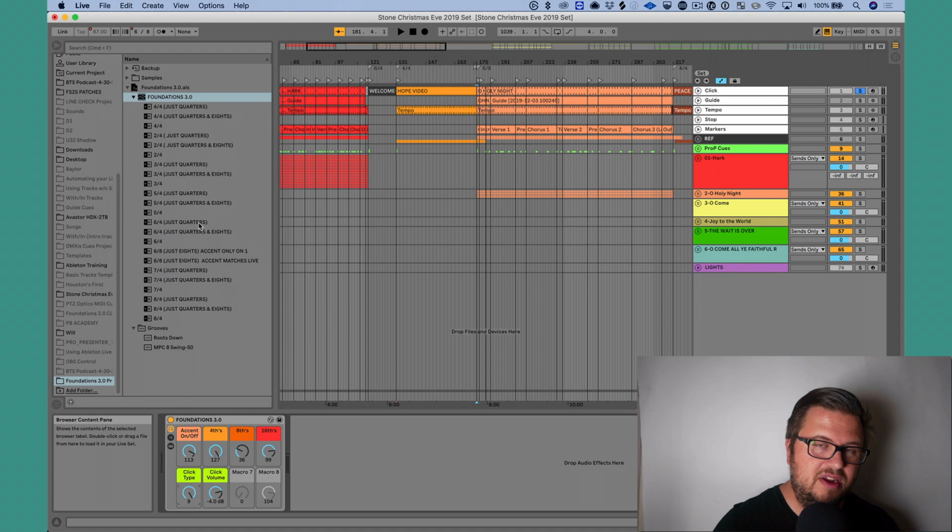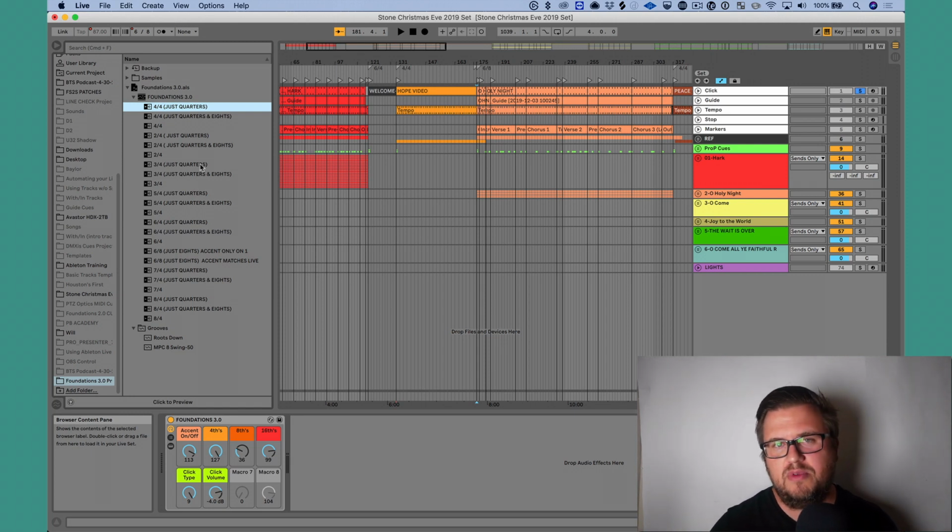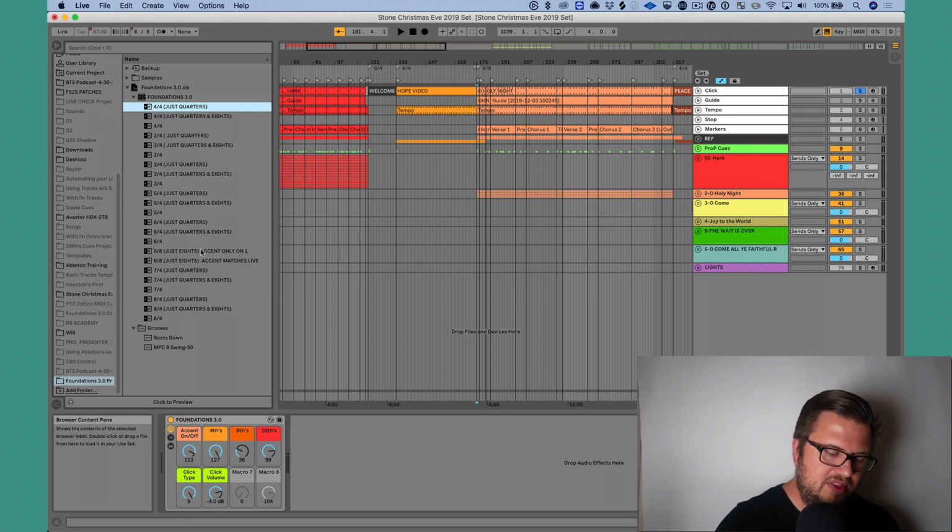Final thing I'll just mention here again, if you've used Foundations 2.0 previously, you'll see these are all the MIDI clips that you get included with this, and you'll see this is way more simplified than what you had before. You used to have all these custom samples. It was difficult for people to understand. This is really straightforward and really simple to see.